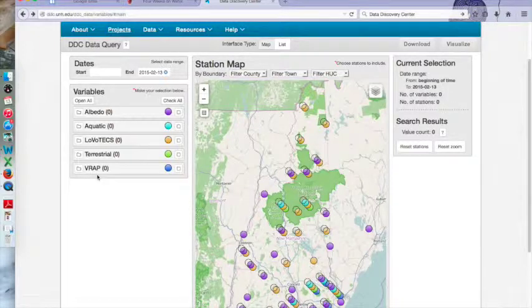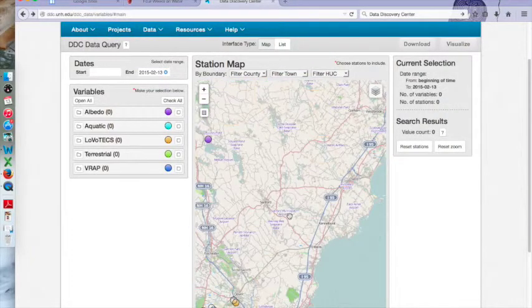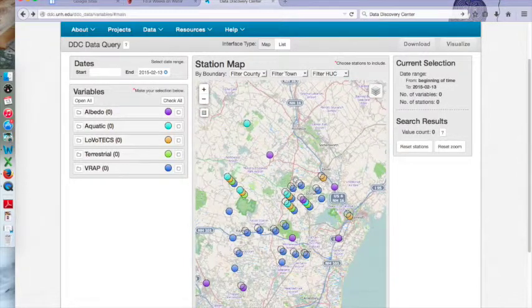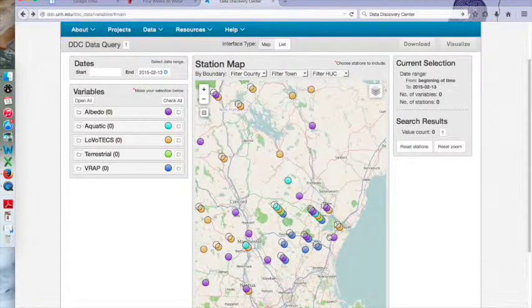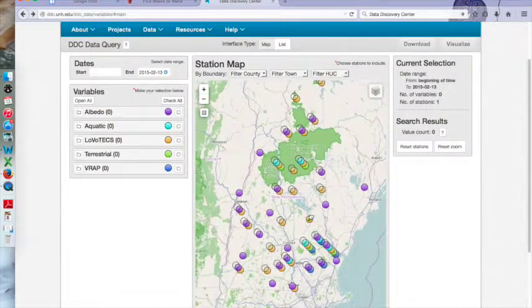You can see from the map that the majority of the data from these sites, let's move the map here, are actually down in the southeastern part of the state of New Hampshire. I'm going to show you a couple of specific ways on how to use the DDC for downloading water-related data. But you should take 15 to 20 minutes and just play around with this website to familiarize yourself with how it works, what type of data is available, and what capabilities the website has.